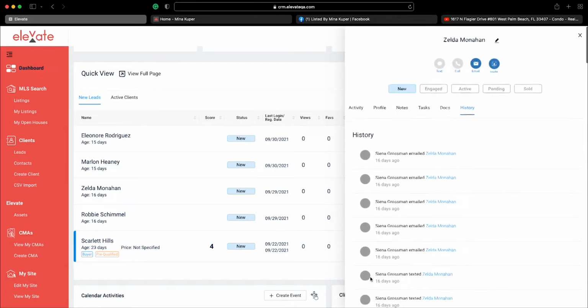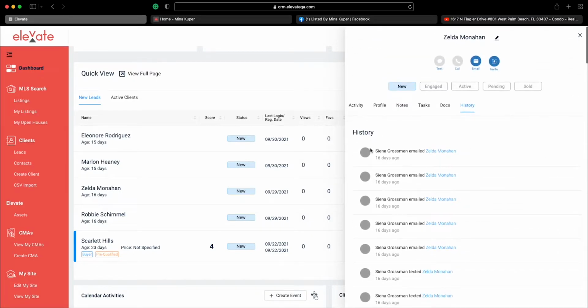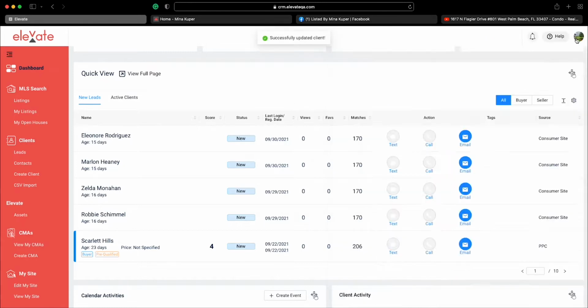So this is a demo account, so we're going to have a lot of stuff in here, but you can see how this would be really helpful. And then the last thing that I want to point out here is they just have some basic status changes up here that are really helpful. I can click here for engaged, active, pending, sold, and it quickly categorizes leads. So I really like that. We'll put this back to new.